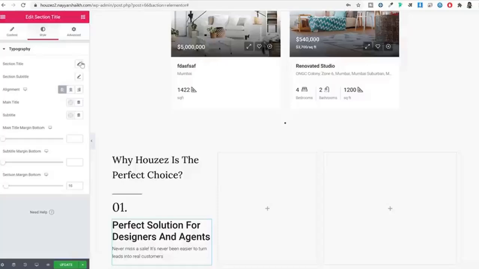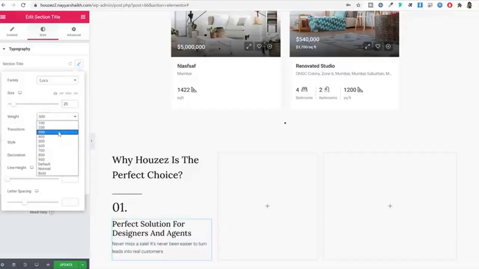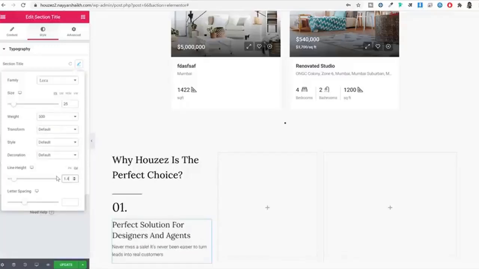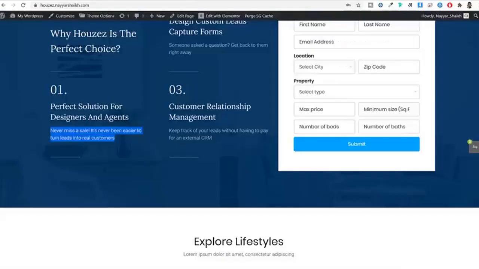Now let's change the title font family and subtitle font family. For the title font family, it will be the one that we have used earlier. Just type in Lora. And after that, you can increase or decrease the font size just a little bit. Maybe let's make it 25. I want to make it a little bit thinner. So weight will be 300 and line height will be 1.4 EM. The second option, subtitle, looks fine. I don't have to do anything over here.